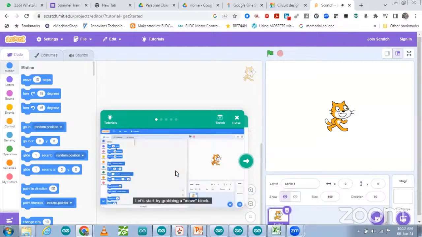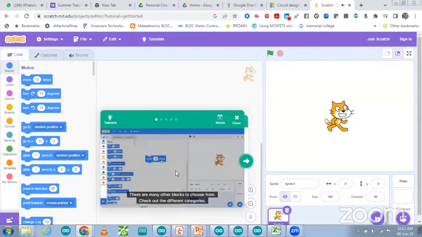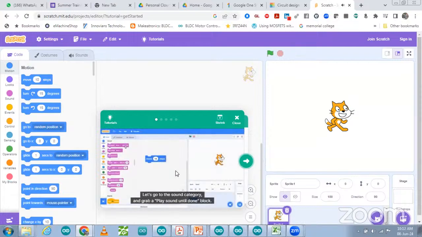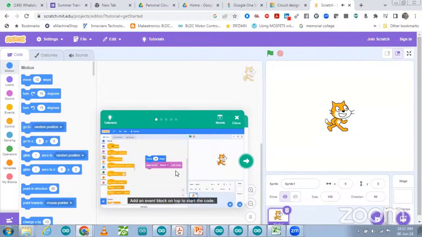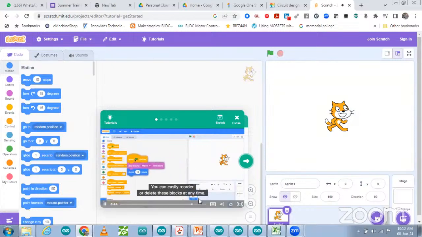Let's start by grabbing a move block. We can click the block to run it. There are many other blocks to choose from. Check out the different categories. Let's go to the sound category and grab a play sound until done block. I'll snap this onto our move block. When do we want these code blocks to run? Add an event block on top to start the code. I'll add the when green flag clicked block.